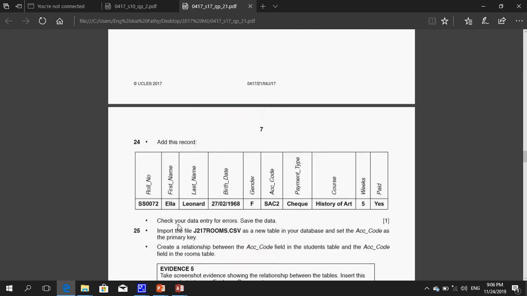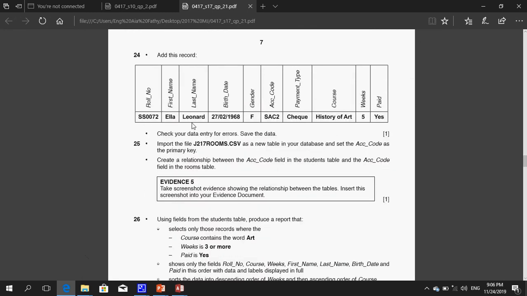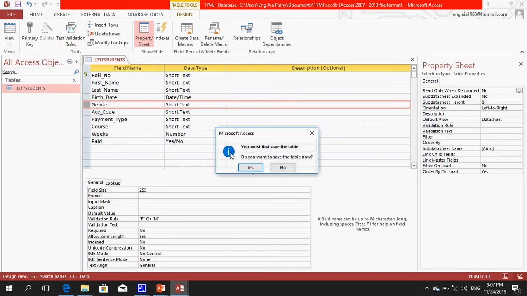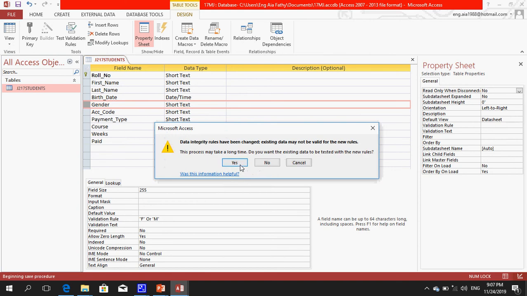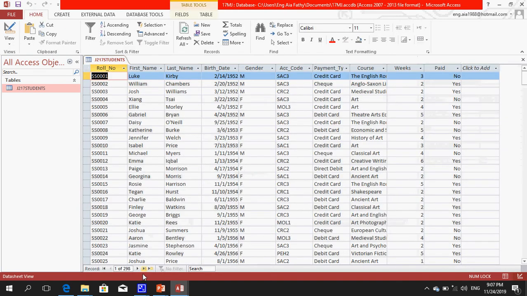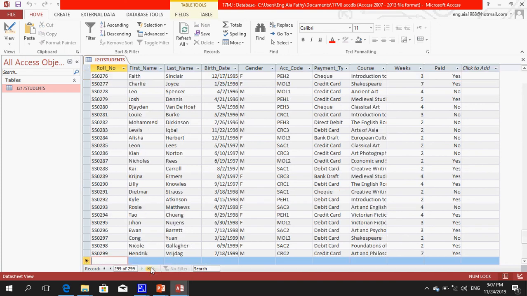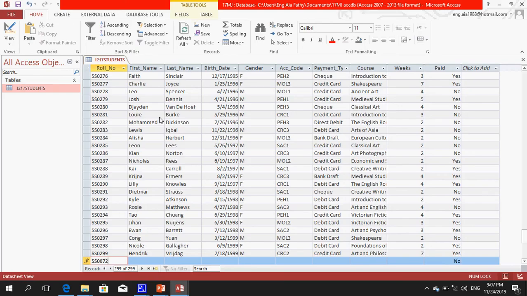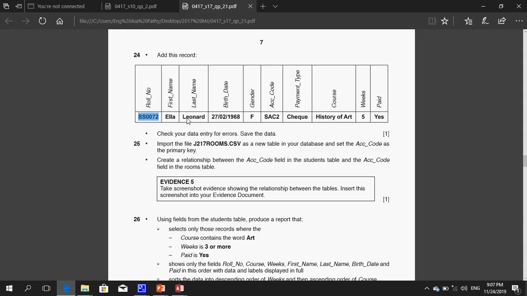Okay, then it asks you to add a new record. Let's add the new record from datasheet view. Of course, we must save. Yes. Okay, to add a new record, you will press on new blank record, and now we can add the record which it asks you to add. Okay, and we will complete saving it. Okay, after that it asks you to add another table which is called rooms. How can we add another table?